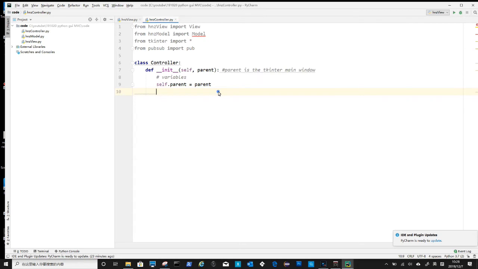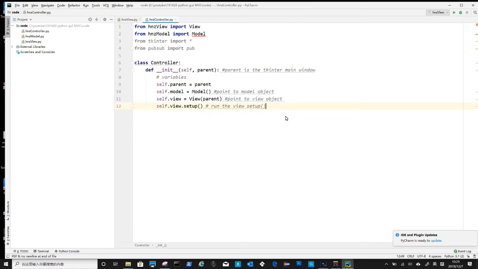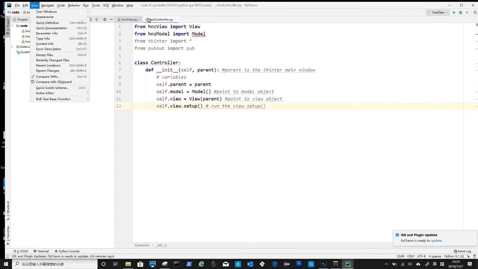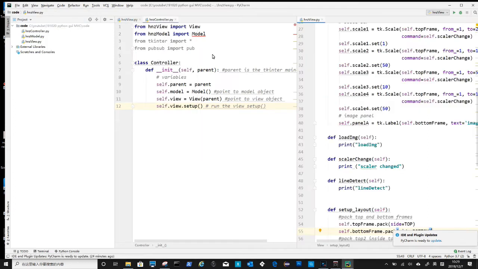After that is the model object, which is used to handle the image. The view object is the GUI created in the last video. We need to pass parent to it, so it can link back to the application TK instance. Calling the view.setup method will create the widgets and arrange them together. Details can be found in the previous video. Split the windows vertically for copying code around.